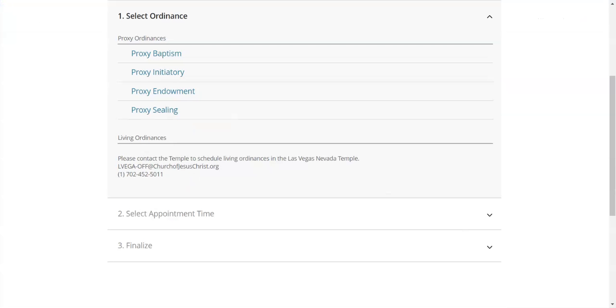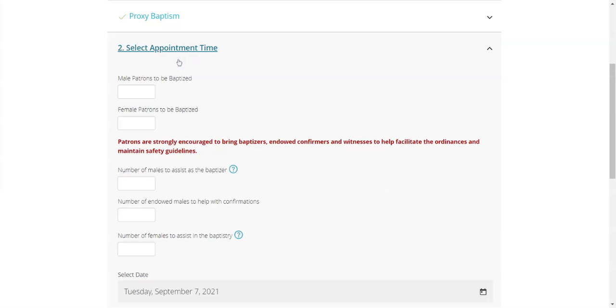But since I'm going to the Nevada temple, I'm going to click select this temple. I have 4 options: baptism, initiatory, endowment, and proxy sealing. All these ordinances are available. You'll find that baptisms are more regularly scheduled and harder to get into. Initiatory, endowment, and sealing have become really easy, quite frankly, to find a time to get to the temple. We start with baptisms.